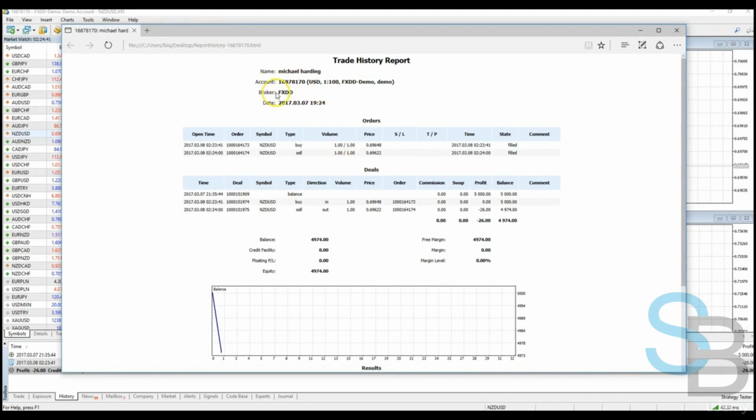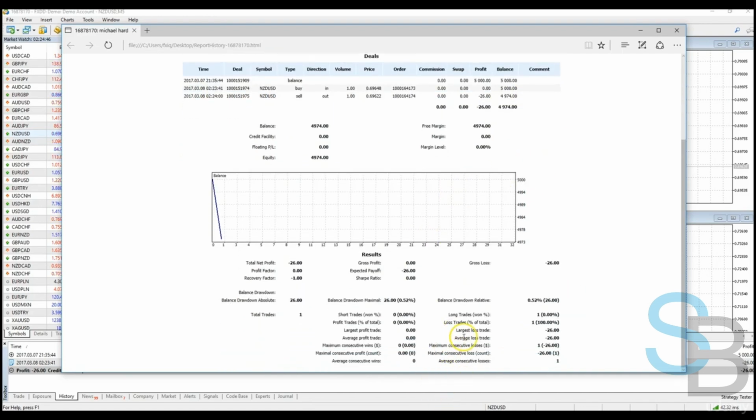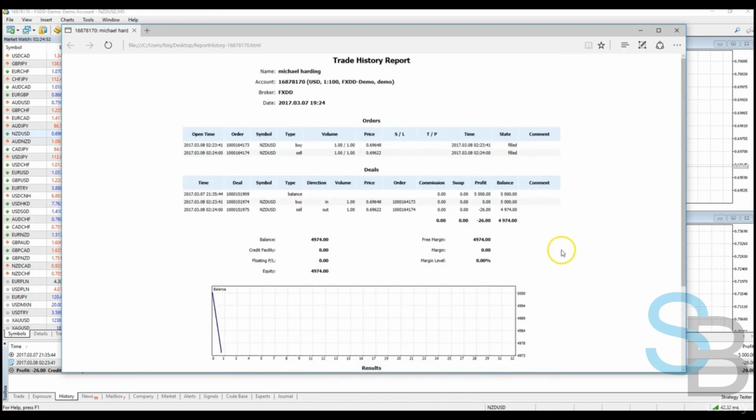It gives me my name, the broker, my orders. It will also show me lots of information down below, such as consecutive wins, consecutive losses. So this is a great feature to have for analyzing your own trades, seeing what you're doing wrong, what you're doing well, and so on.